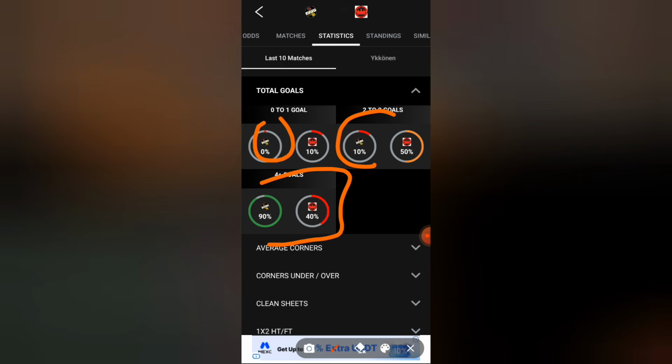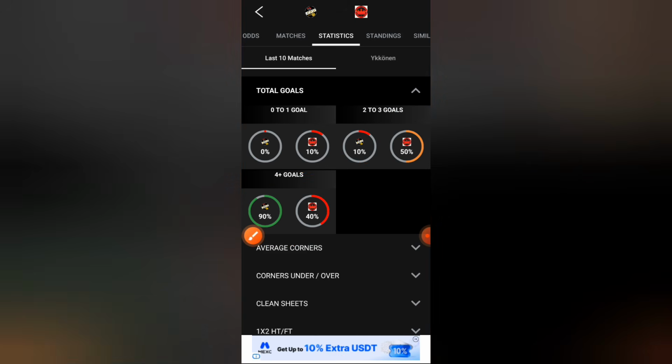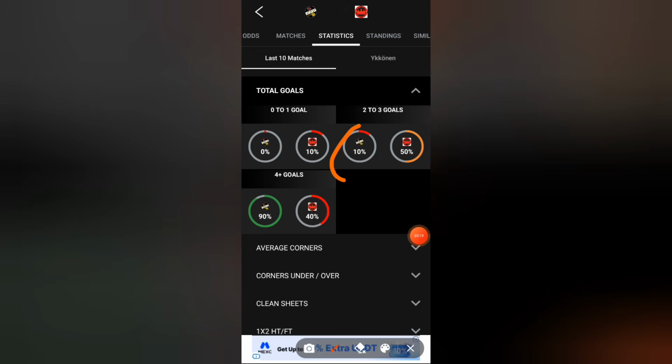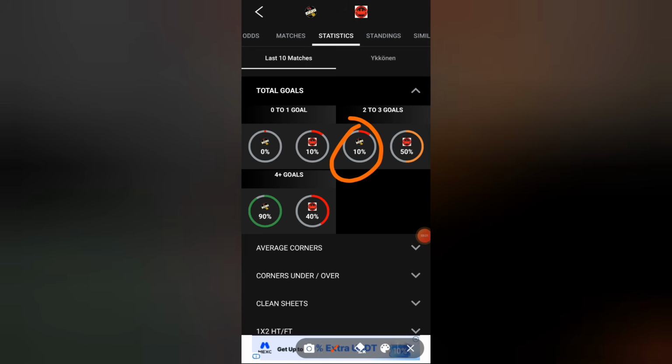We don't experience that. Most of their games ended up as over 1.5 goals, and games that ended up as 2 goals or 3 goals, for the home team, it is just 10%. That is like saying just one match out of 10. And when we are talking about 4 plus goals, like games that ended up as 4 goals or more, that is 90% of the previous games of the home team.